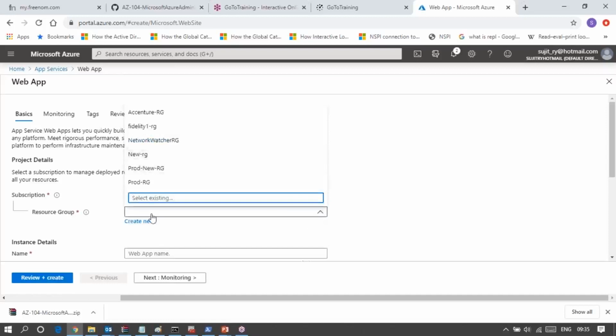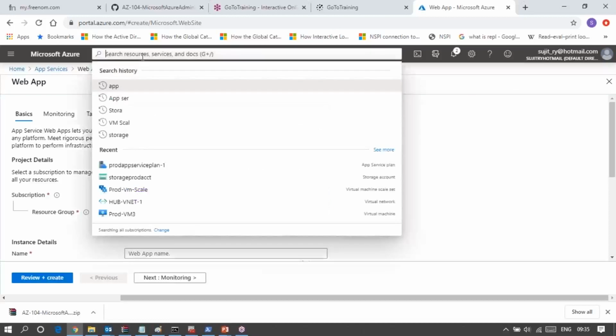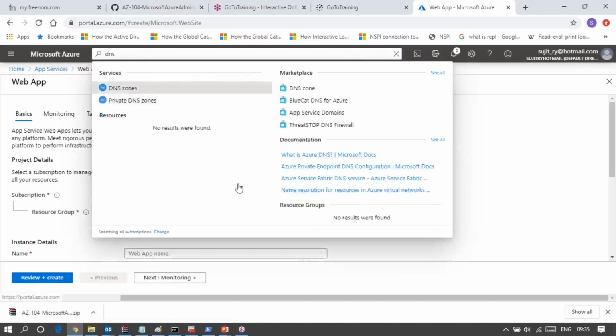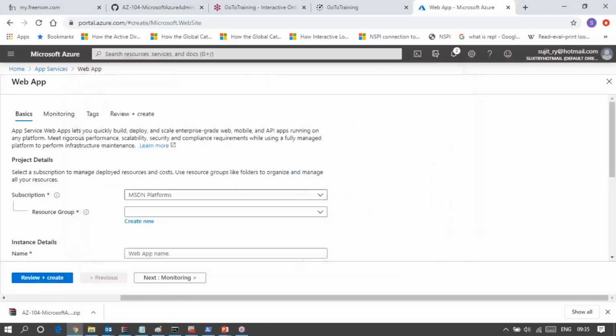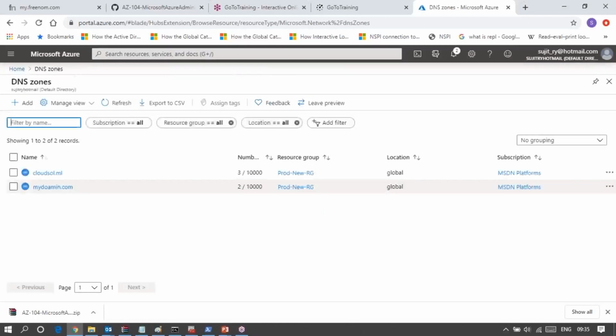And choose, wait one minute. DNS. One DNS zone is present, location is global, MSDN. It is a global DNS zone.